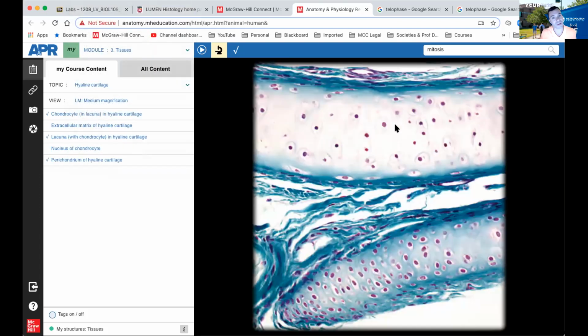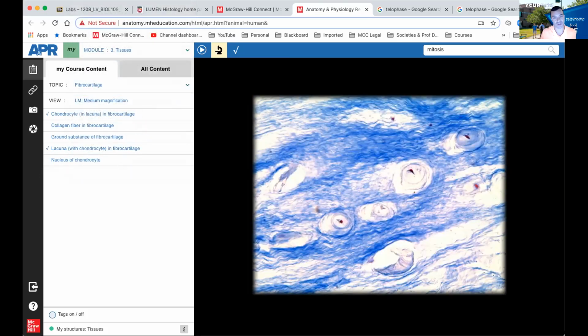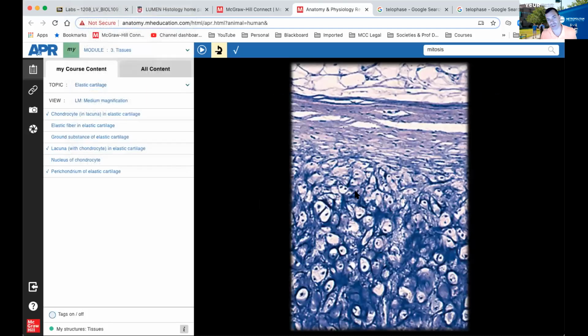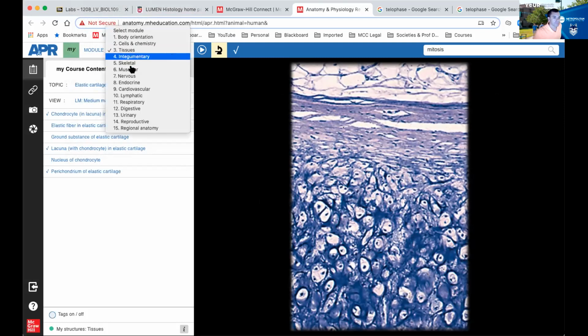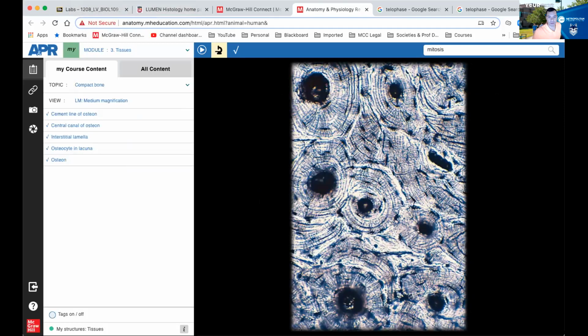You don't really see the fibers. This one you do. This one you do. But there's a lot more in elastic. That's a technical term. Oops, wrong button. Compact bone. I mean, you can honestly hold this slide up to the light and identify everything on this one.